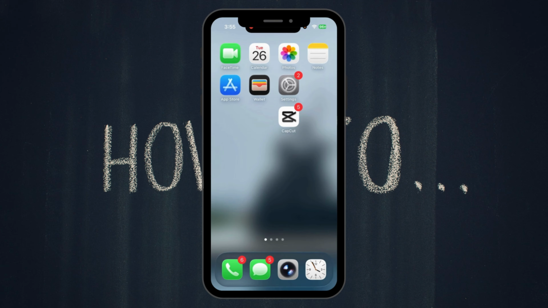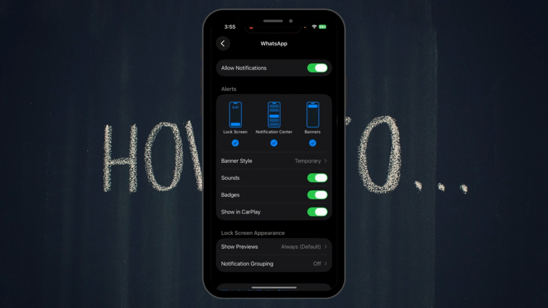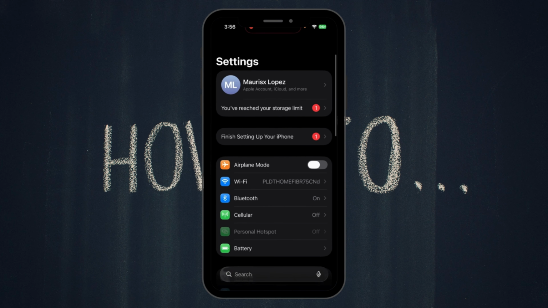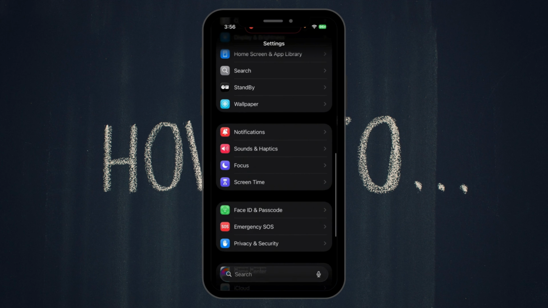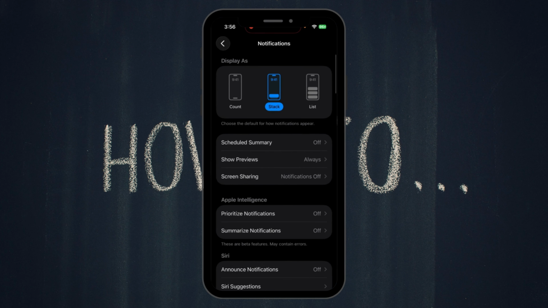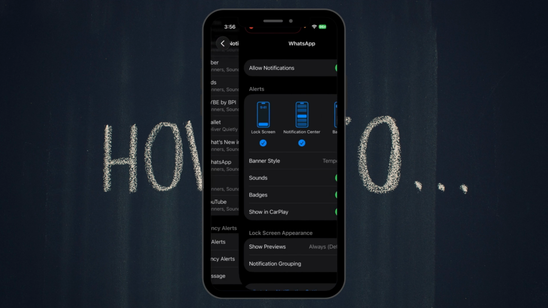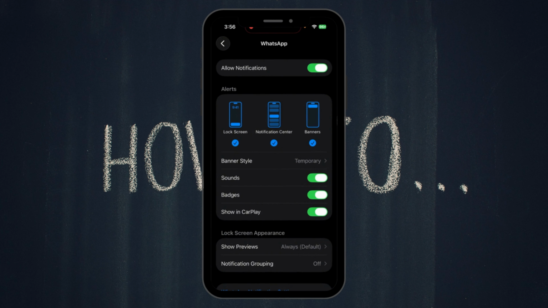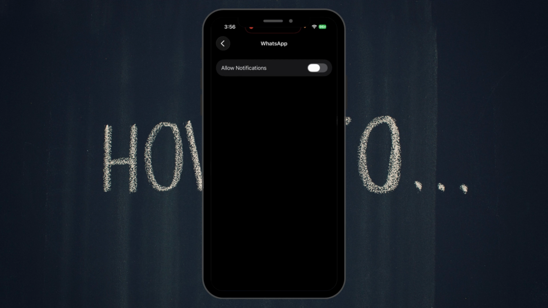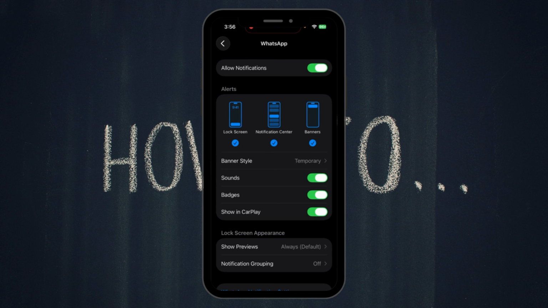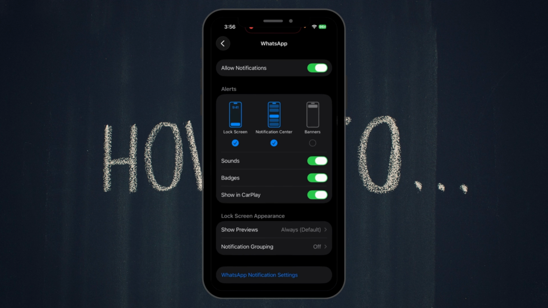So to start, you need to open your phone settings. Now, once you're on settings, scroll down to notifications, then open notifications. Then from here, scroll down and look for WhatsApp. Open it. And from here, make sure you allow notifications for WhatsApp. So make sure you toggle allow notifications on, just like so. And make sure you check lock screen, notification center, and banners alerts.